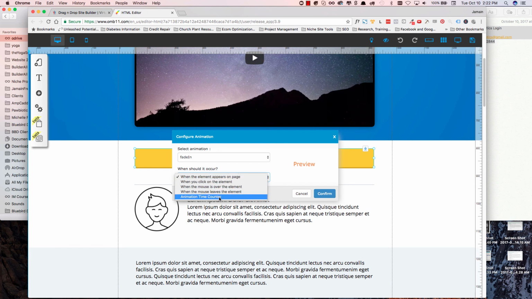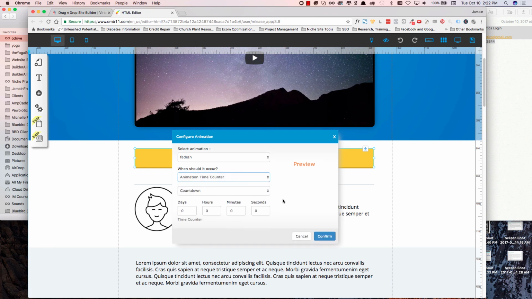Here's what we want to do. We want to go to animation time counter. So when we click on that, now we're presented with another box that says evergreen or countdown. We actually want countdown, right? Because once this thing counts down, we want it to actually show then.